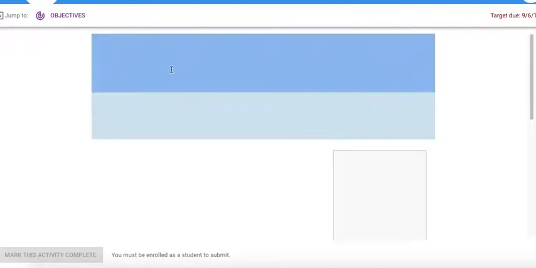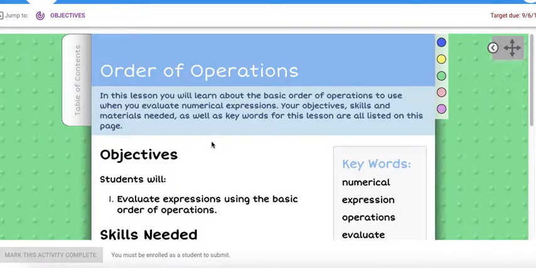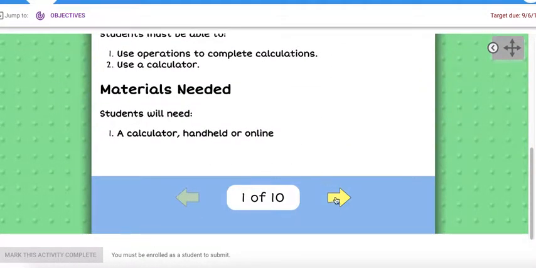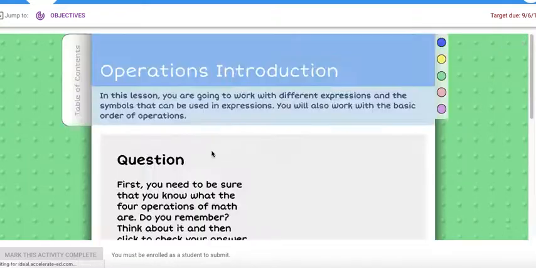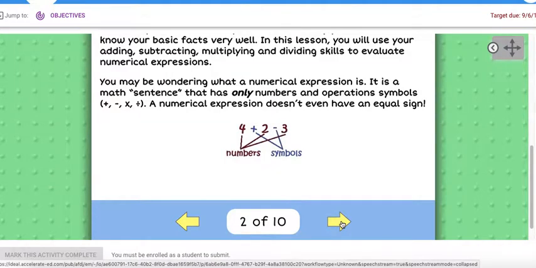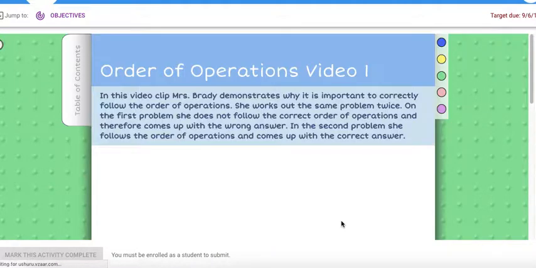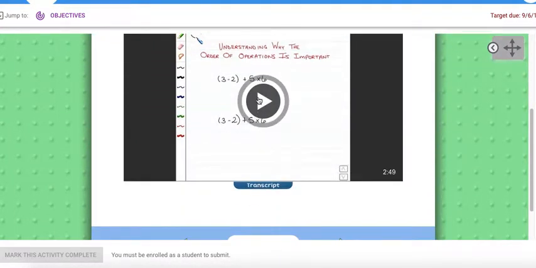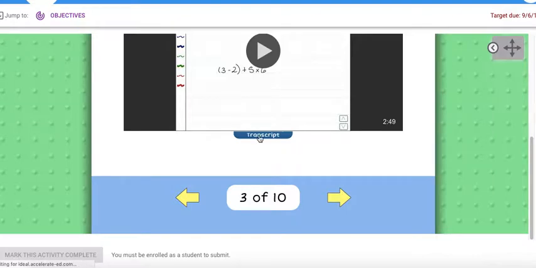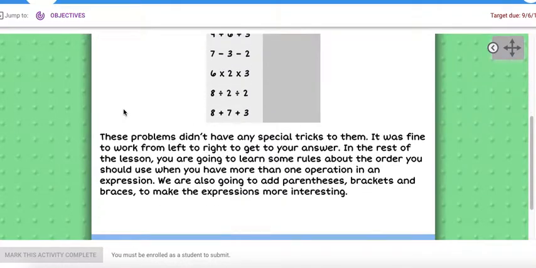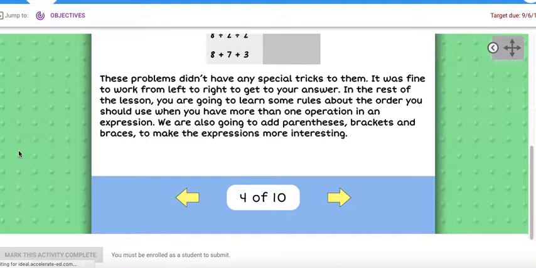So this is a lesson, order of operations in fifth grade math. You will see the objectives, the skills, the materials, etc. Throughout the lesson, what can happen is that you might see some assignments that are due. I don't think that there's one in this particular lesson, but I'm just going to walk you through this lesson. So there's a video, student needs to watch the video. There's also a transcript of the video if you want to read it. Here's an example of problems that students should be working on during the lesson.